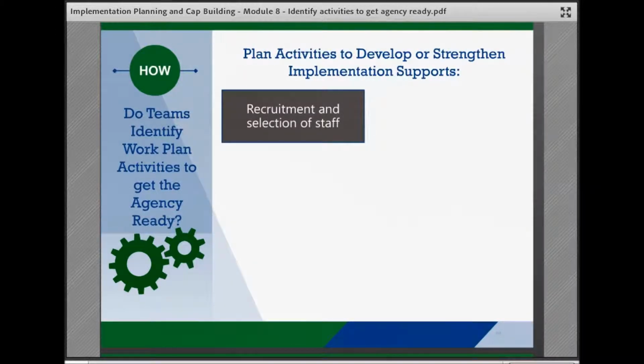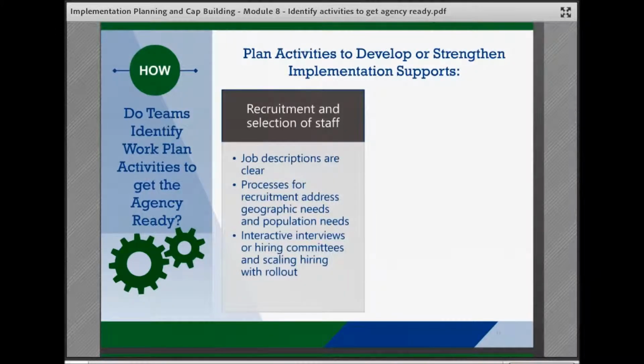Taking the example of recruitment and selection of staff to manage and deliver the intervention, let's think about what might be some critical action steps or tasks that could be in a work plan. Ensure job descriptions are clear about expectations and accountability. Develop processes to recruit in rural areas or recruitment strategies that ensure the key needs of the target population are addressed, for example, language needs. Establishing interactive interviews or hiring committees and processes for scaling up hiring as a rollout is staged.